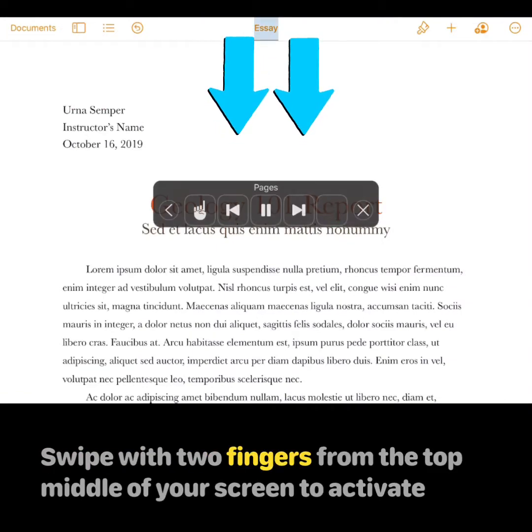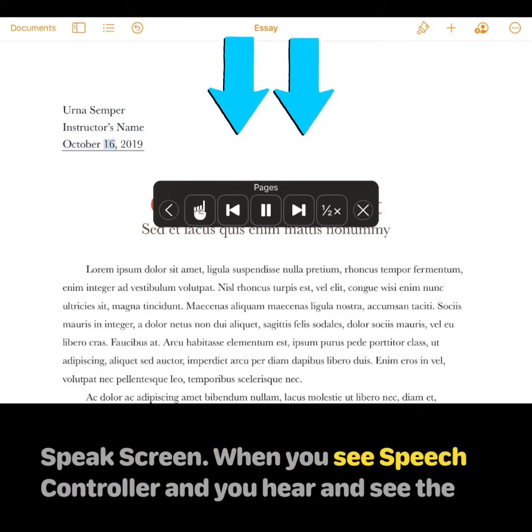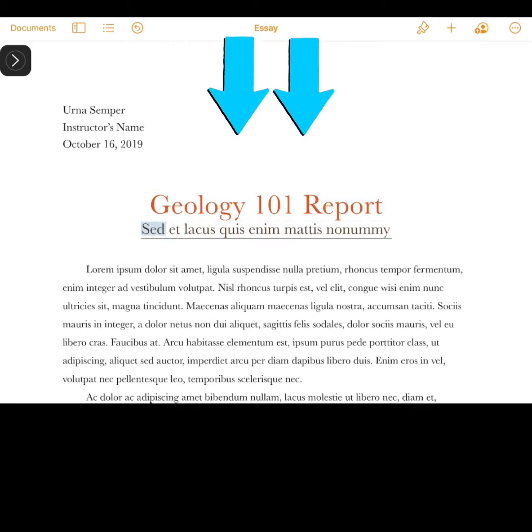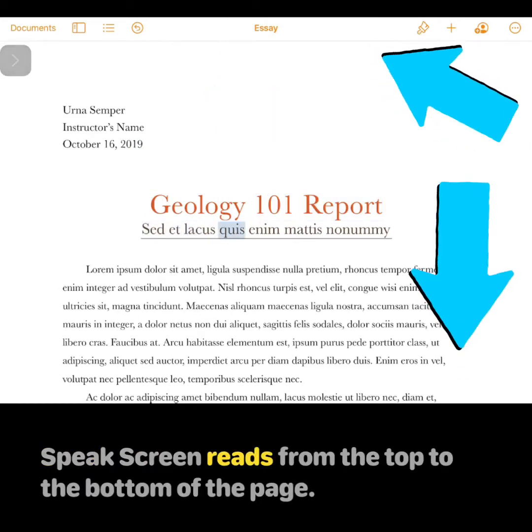Swipe with 2 fingers from the top middle of your screen to activate Speak Screen. When you see Speech Controller and you hear and see the text being read, you'll know that Speak Screen has been activated. Speak Screen reads from the top to the bottom of the page.